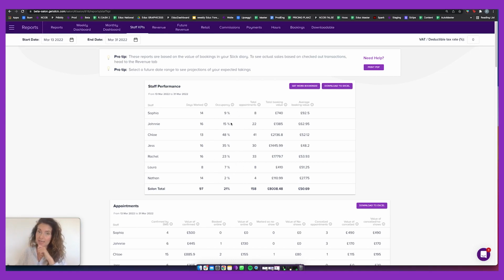So I've got 80% almost white space to fill in my diary. And I have a very handy tab here that says get more bookings. More on that later. If you want to get more bookings, go and visit our client communications marketing video because that will tell you exactly how to get more bookings.